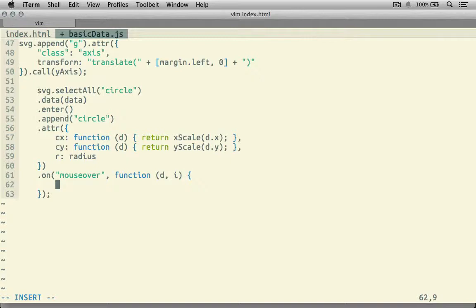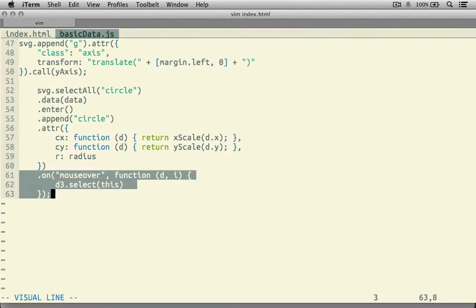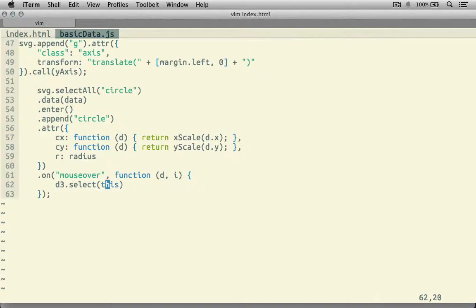And let's go ahead and do something really simple for now. We can say d3.select(this). Now, what is the value of this? Well, inside these event functions, this is the value of whatever element was moused over. So we're applying this mouseover event to all the circles that we have. This will refer to whichever circle was rolled over. However, it won't be a D3 object, it'll just be the raw DOM node. And so we want to turn that into a D3 selection by saying d3.select(this).